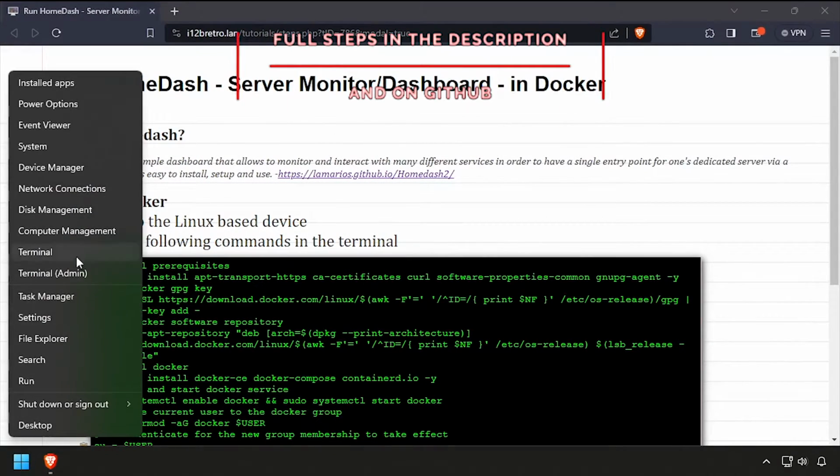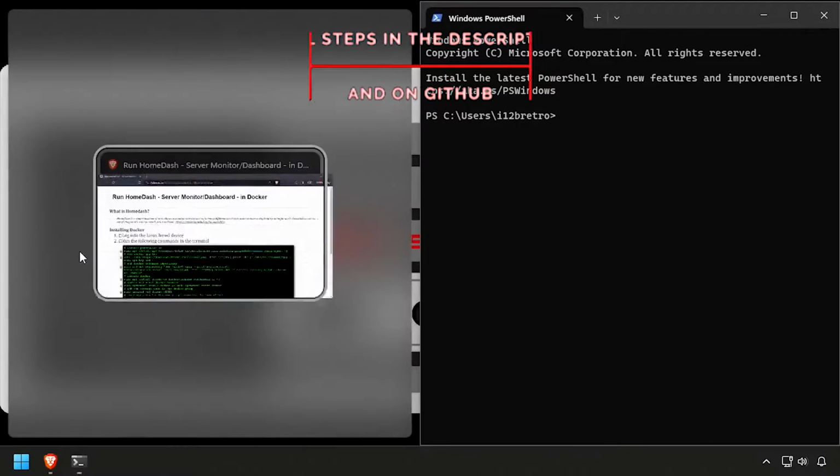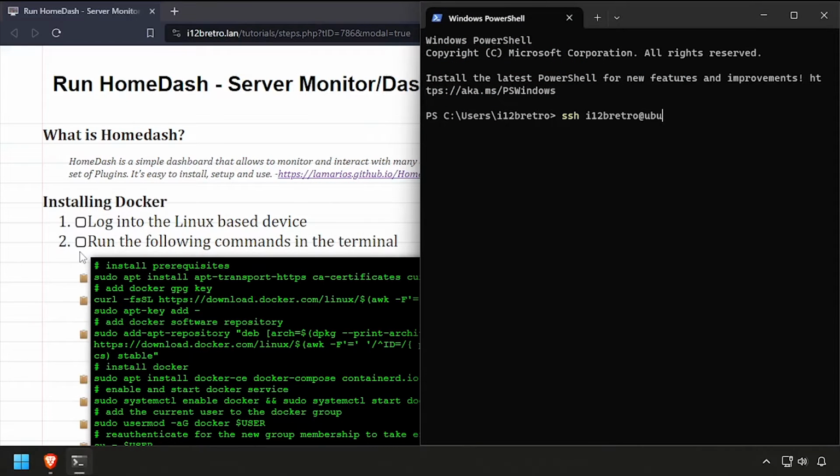Today we're going to take a look at running HomeDash, a server monitor and application dashboard in Docker. To get started, connect to the device where we're going to run Docker.